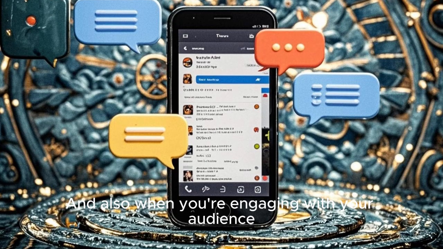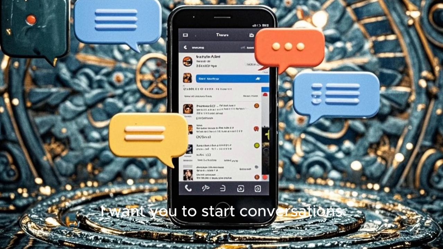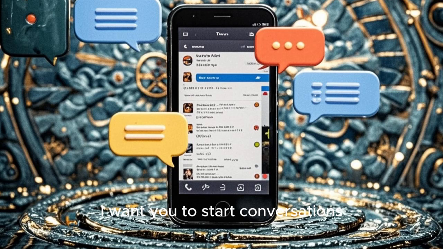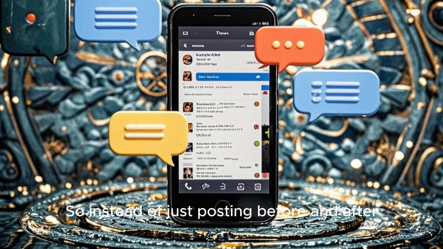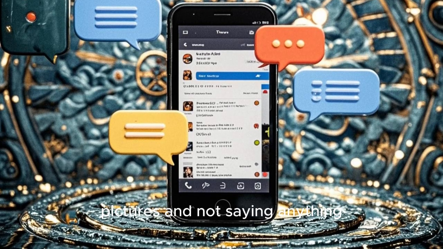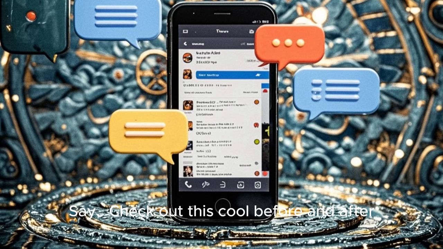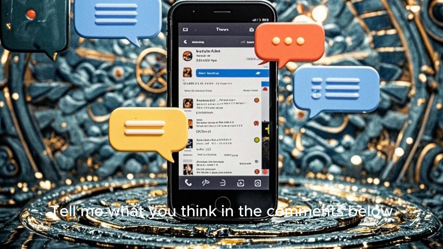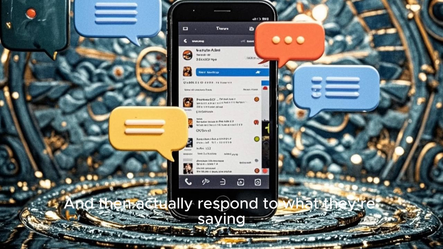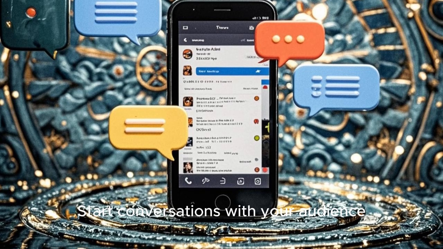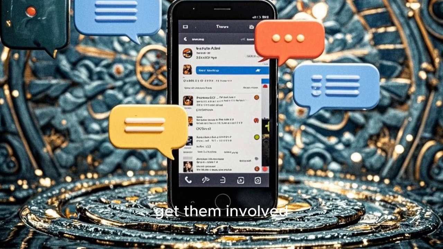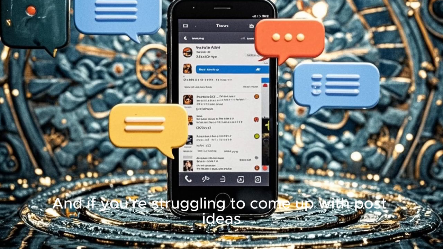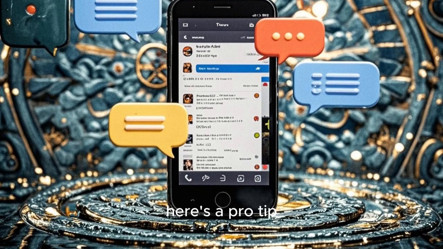And also, when you're engaging with your audience, I want you to start conversations. So instead of just posting before and after pictures and not saying anything, say something. Say, check out this cool before and after. Tell me what you think in the comments below, and then actually respond to what they're saying. Start conversations with your audience. Get them involved.